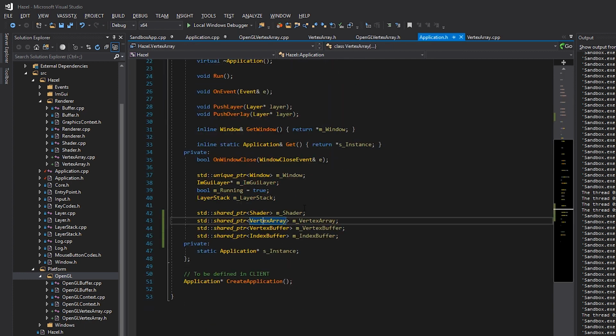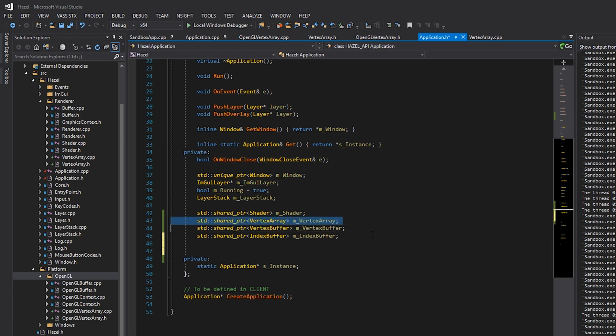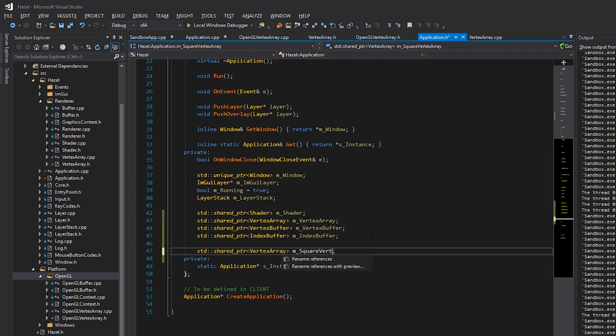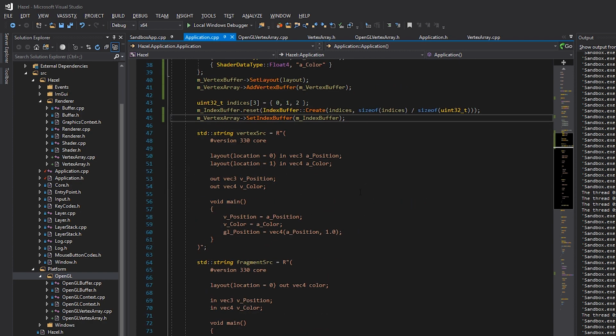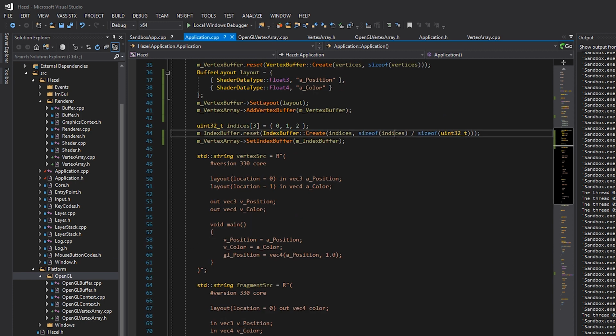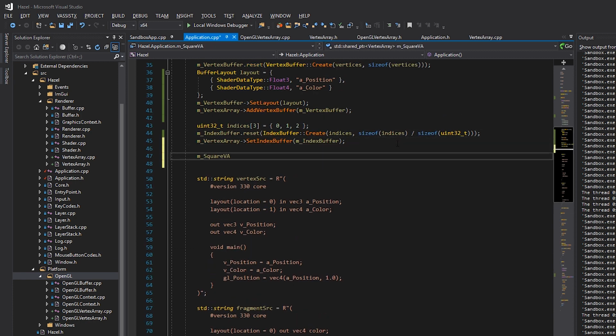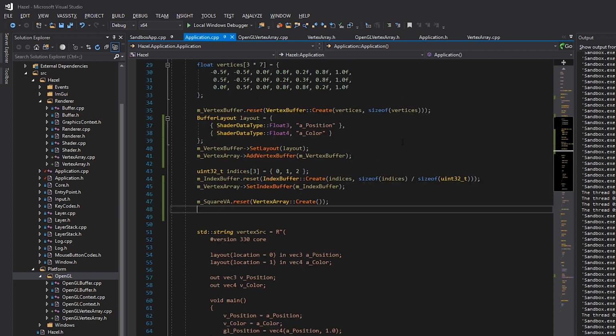So over here, instead of creating all 3 of these, we can just say we want the vertex array, right? I'll call this something like square vertex array, square VA, because we're going to make a square instead of a triangle here. So what we'll do is go over here. We've got the shader, maybe before the shader, I'll create this, right? So dot reset, and then vertex array create.